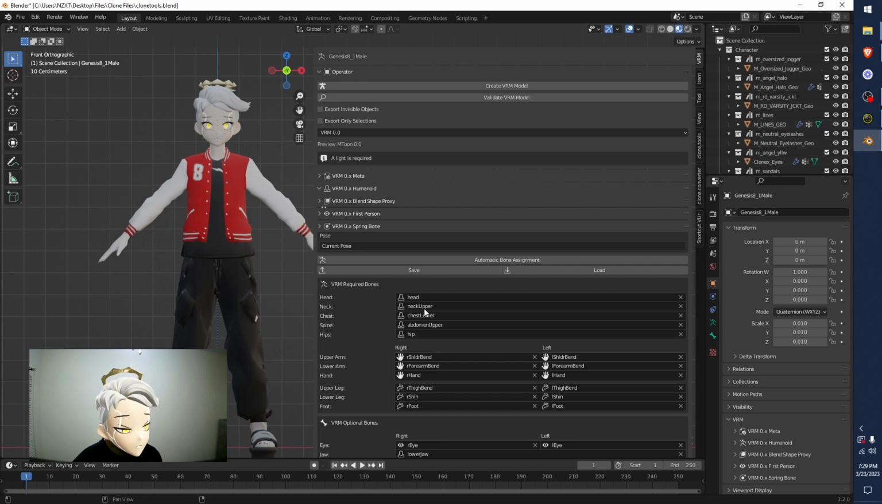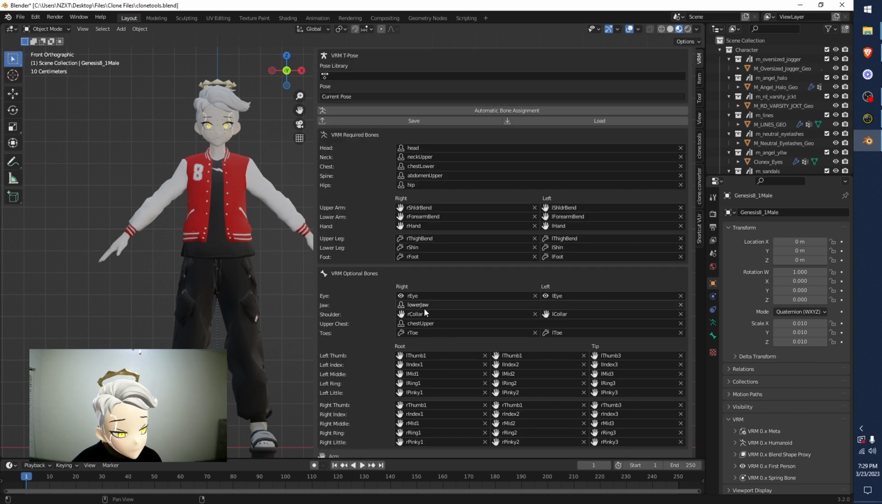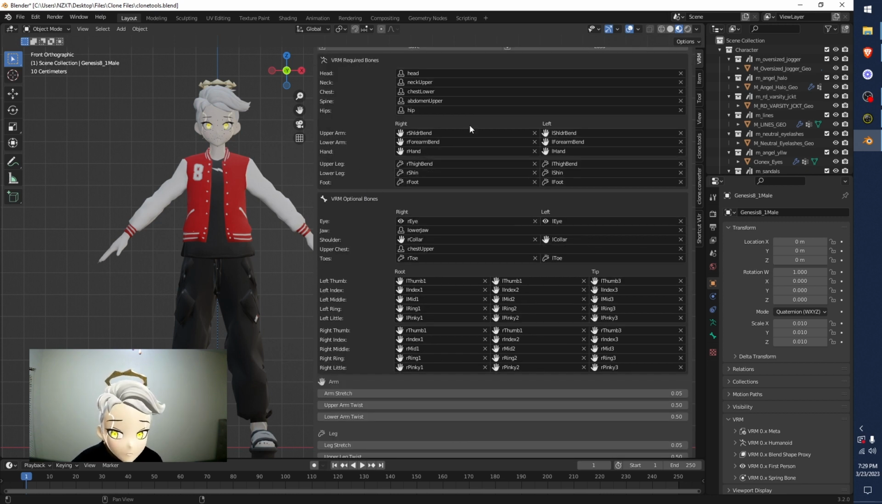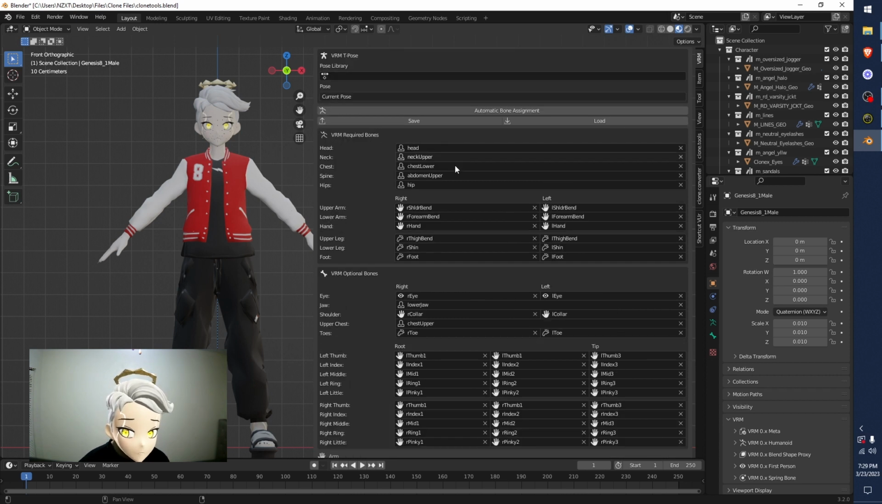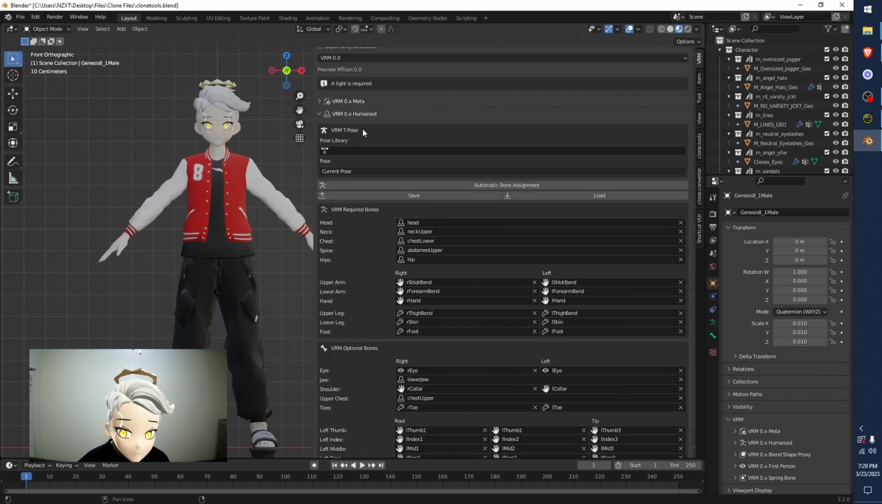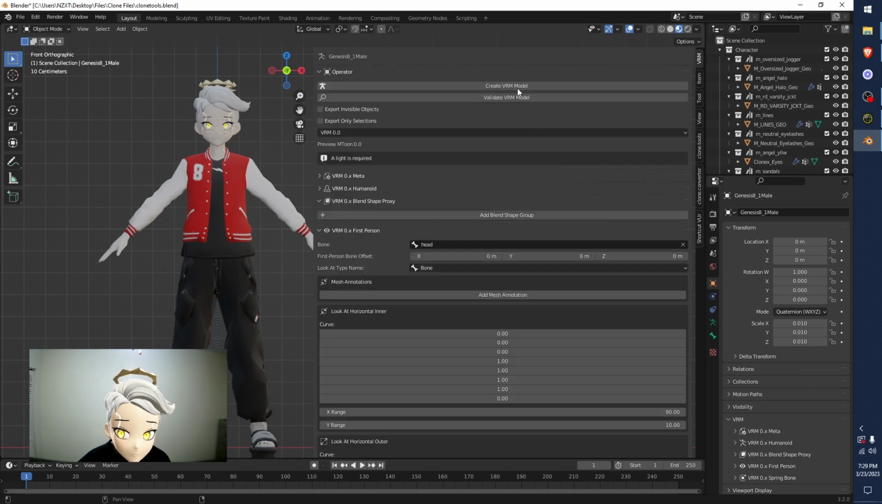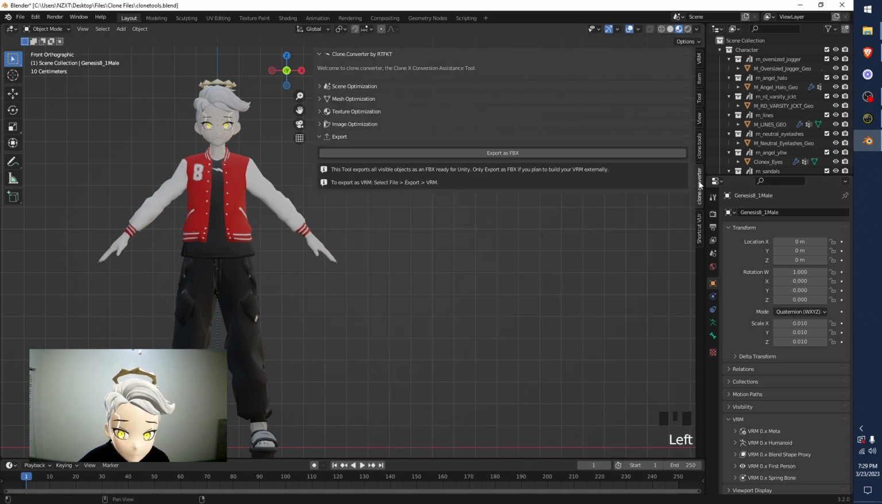You don't actually have to do this part. I'm just showing you. So this is where we loaded in all of our VRM's bones. Because I gave you that file, you don't have to assign anything. I just already did it. You load the bone assignment and it automatically maps your entire clone to this VRM exporter, right? So we can just close this and go back to clone converter.